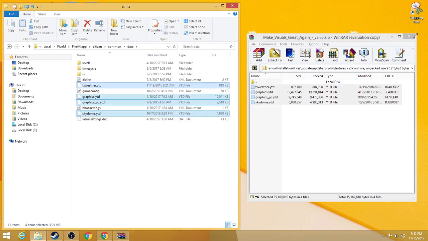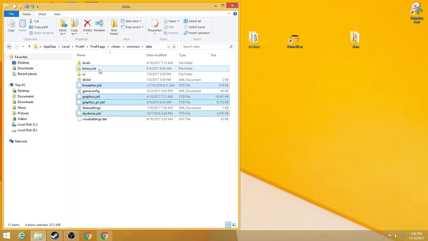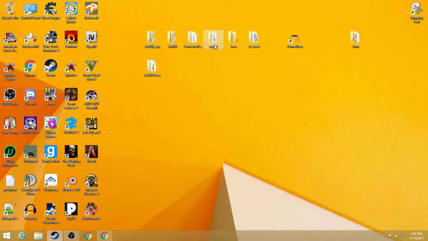Now I'm going to be giving a quick gameplay of what the game looks like. The reason I put time cycle in there from the Redux is because with Make Visuals Great Again's weather mod, it makes it at night way too dark for me to see anything. And that's a problem with me. I don't have the best monitor. I have a 2010 HP monitor. I'm not that rich.